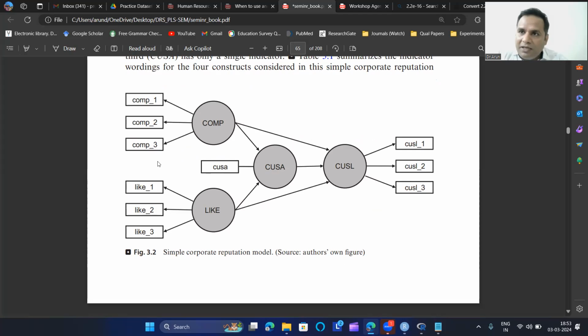And secondly, for reliability, you require at least a minimum of two indicators in order to calculate it. So you read any paper, Kiran; I'll show you a couple of papers where people have used one item to measure a particular construct.